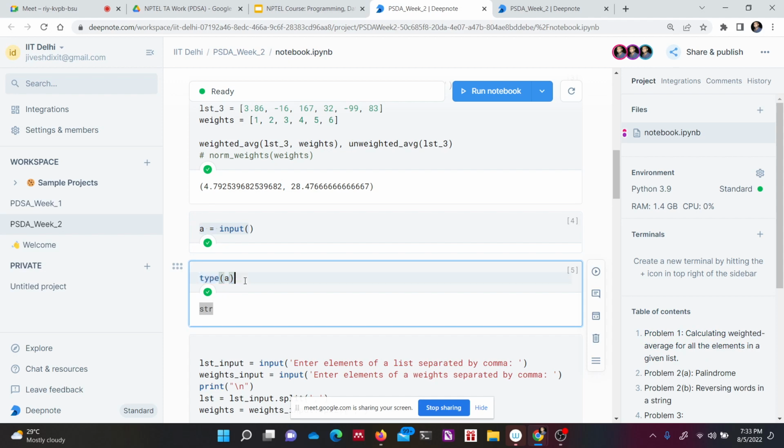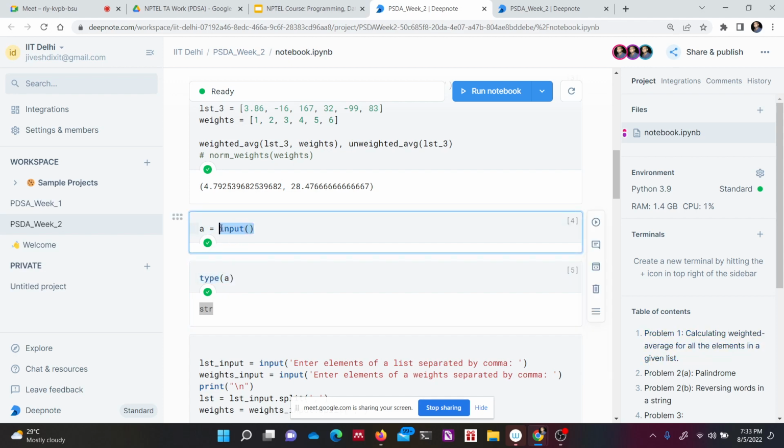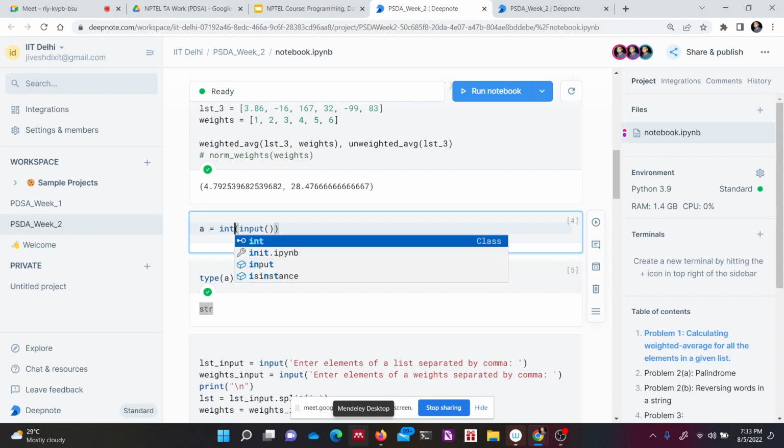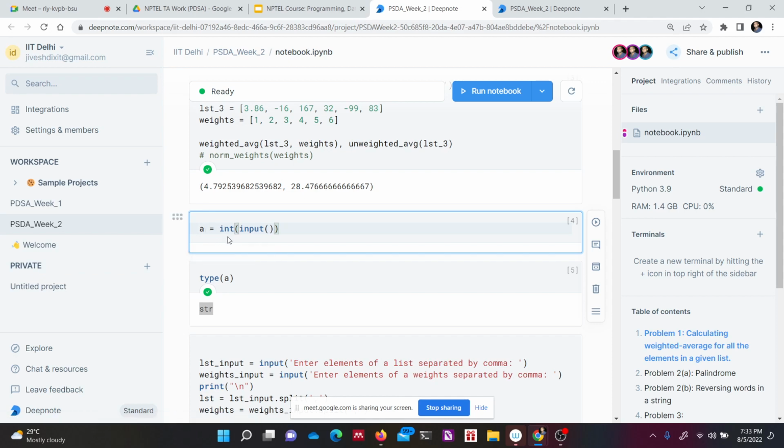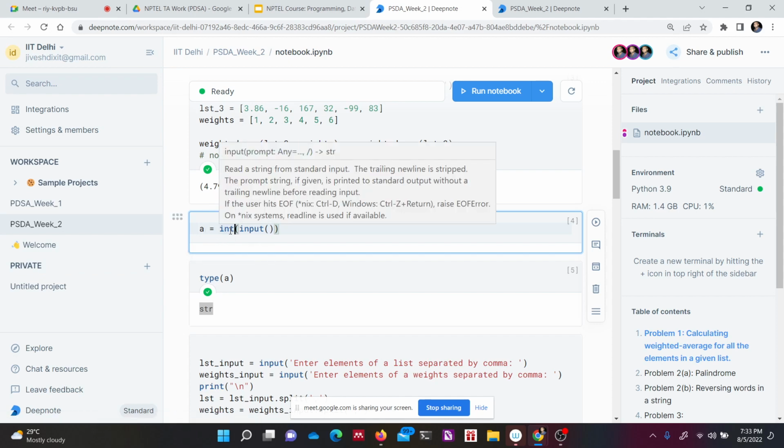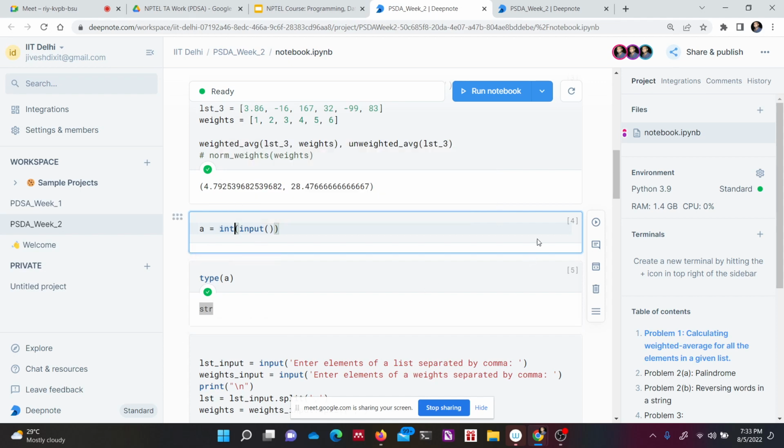So we need to be very careful when we are providing input. Whatever input we provide will be converted into a string, so we must be careful while processing those kinds of things. As I want to input an integer, what would I do? I will say a is equal to int. int is a class, and whatever you provide it, if it can be converted to an integer, it will be converted to an integer. Let us see how it works.